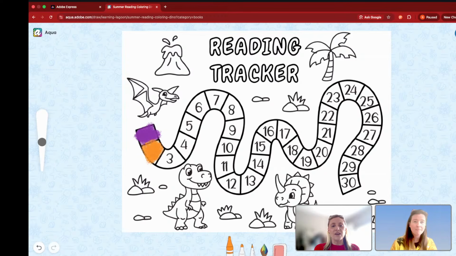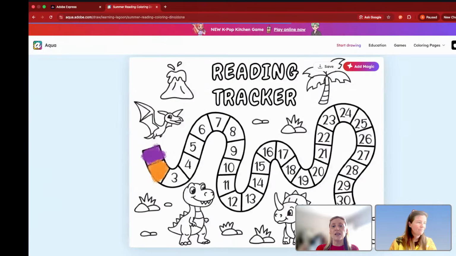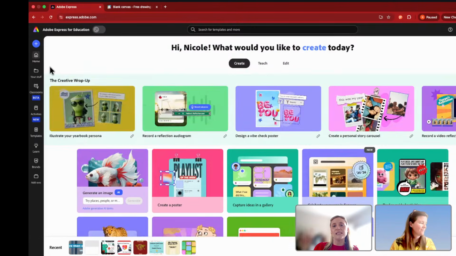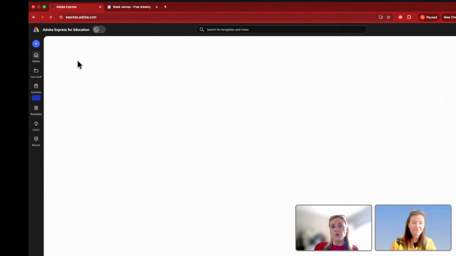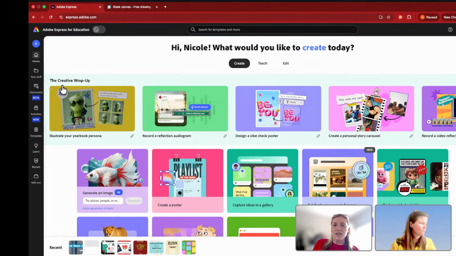I meant to say earlier, whenever you save something, it goes into your Express account as well, which is fab. So you've got it in two places and you can use it in your Express account. We're going to show some of the kids' work later. I saved those, they saved into my Express account, and then I could edit those within there. So I could put them into different things. I could use them as stickers, I can make posters with them. So you've got that link, which is amazing.